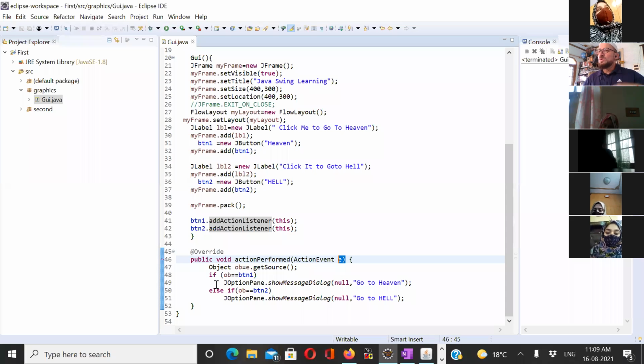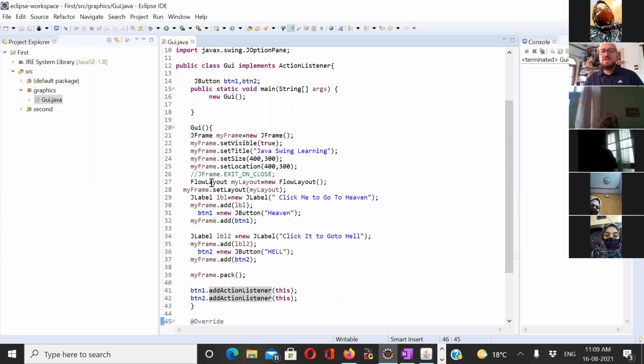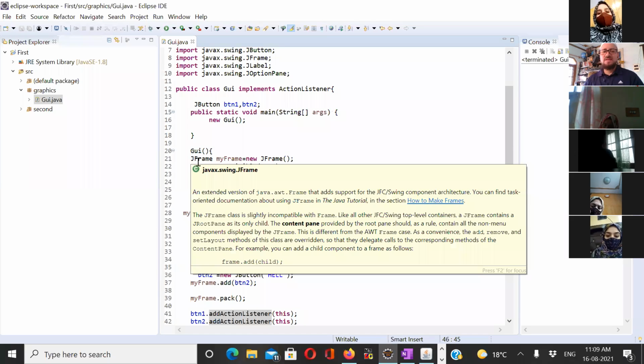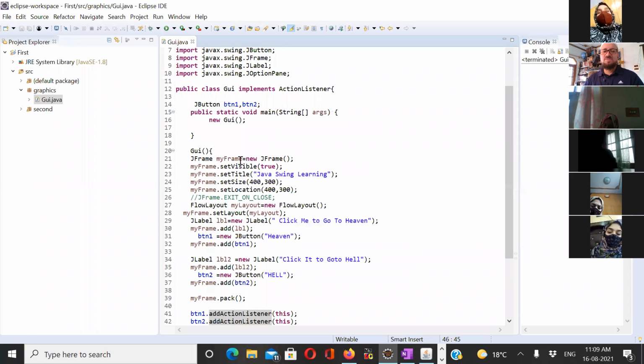And you know, you can create a different way. Many books show different ways. For example, I created here a JFrame, right? I created a JFrame and then added it, I made my frame, then my frame dot setVisible, my frame dot this. I can do it in a much easier way.